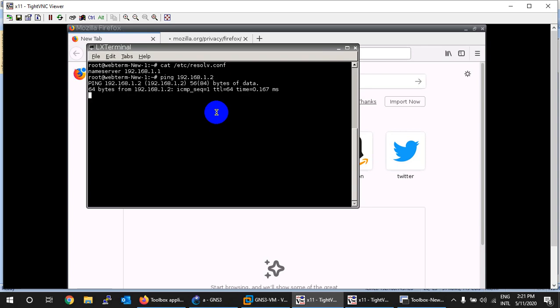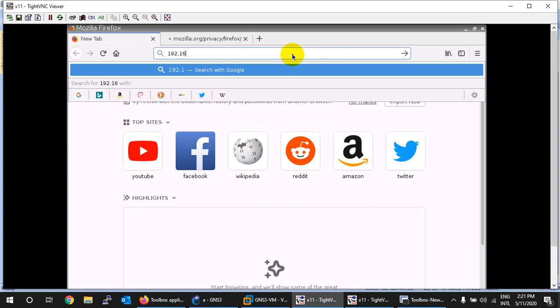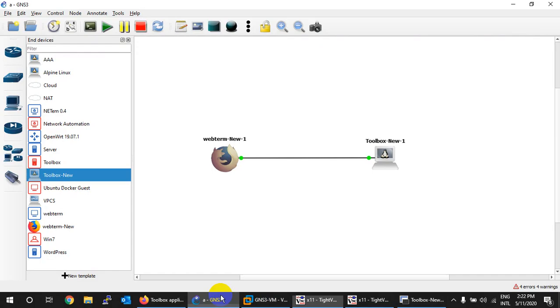192.168.1.2. So I can ping. Let me type this IP here. 192.168.1.2. Look, this web server is open, and it's also an FTP server as well. So whenever in the lab you require a web server, you can use a toolbox.